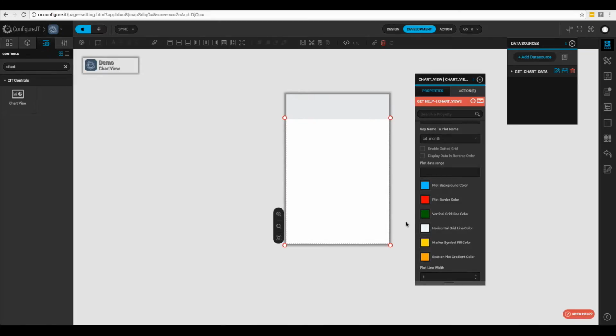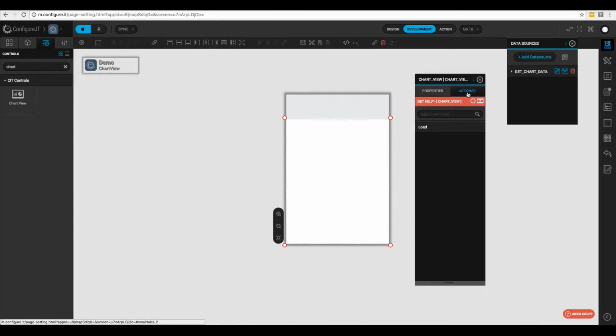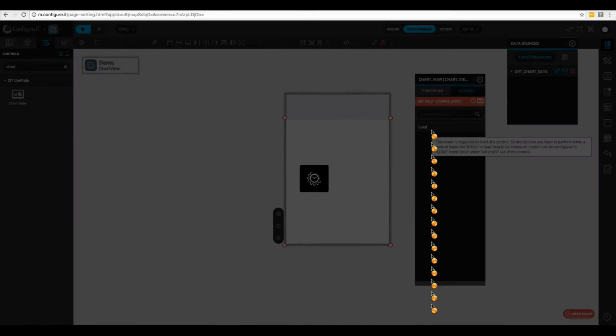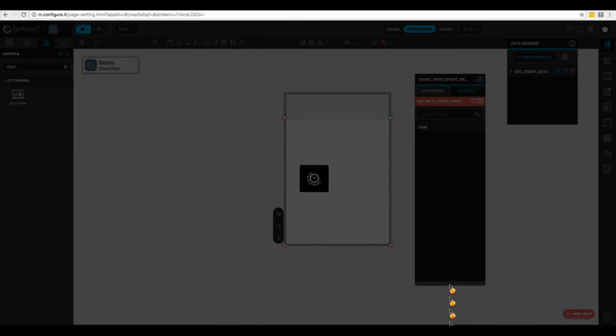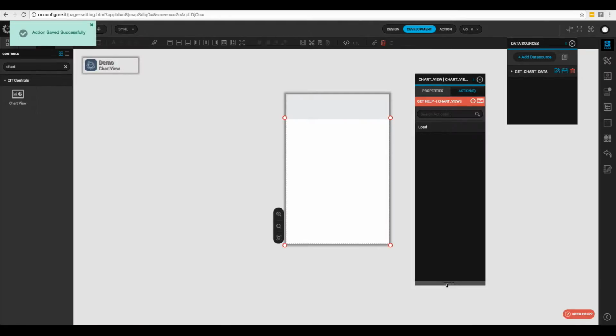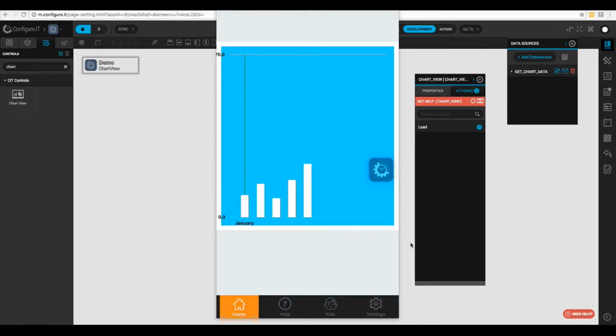So now that we have it configured, we need to go ahead and configure an action to call the API. So we'll click on Action, Load, and we'll go ahead and trigger the local API, and select our data source, and click Save. So now that we have that configured, why don't we go ahead and take a look at it in the app. So there you go. There is our bar chart.